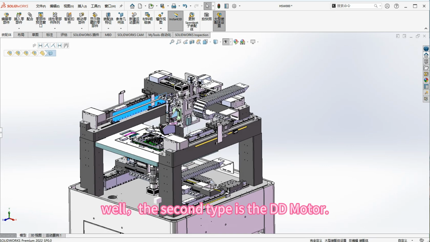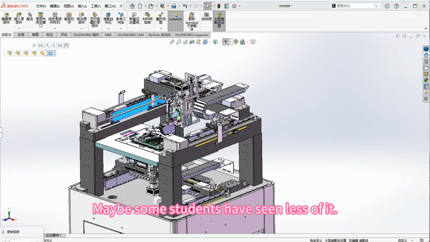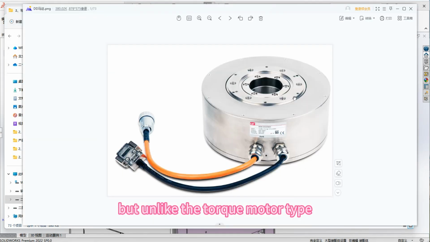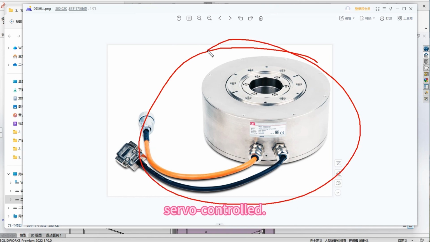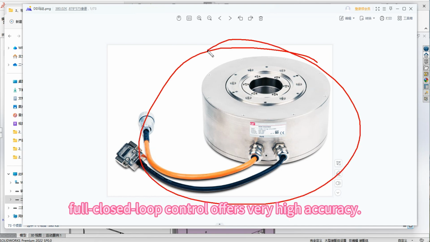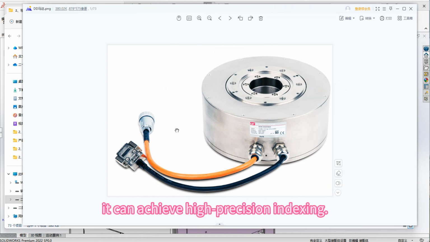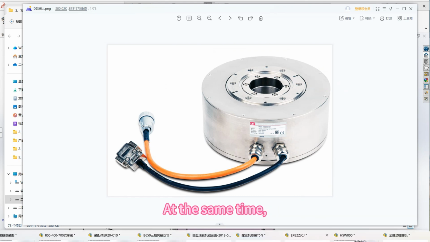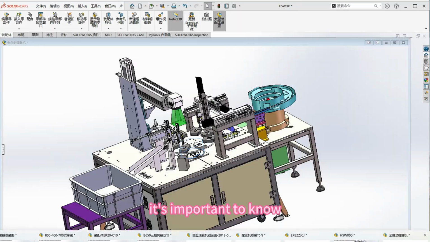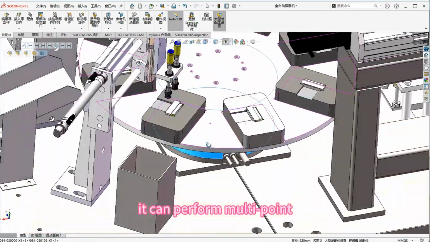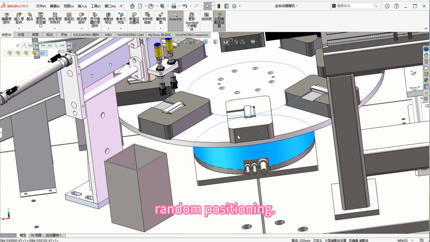The second type is the DD motor. Maybe some students have seen less of it. DD motors, also called torque motors, but unlike the torque motor type in standard motors, these are full closed loop, servo controlled. That means full closed loop control offers very high accuracy. Its advantage lies in when we need rotary indexing motion. It can achieve high precision indexing. At the same time, when we are designing, it's important to know it is superior to cam indexers because it can perform multi-point random positioning.